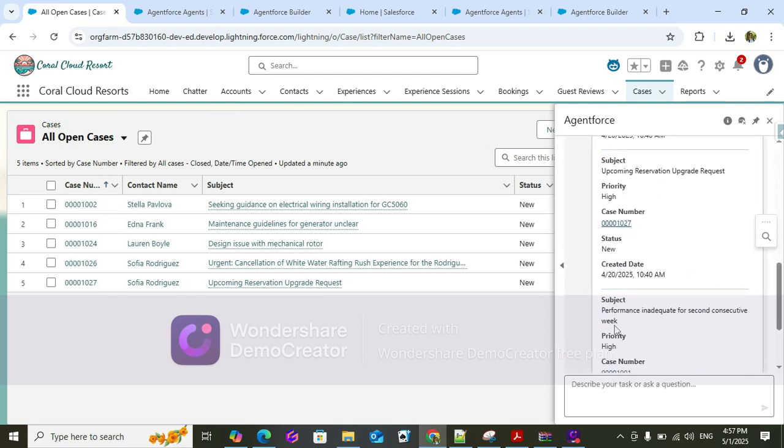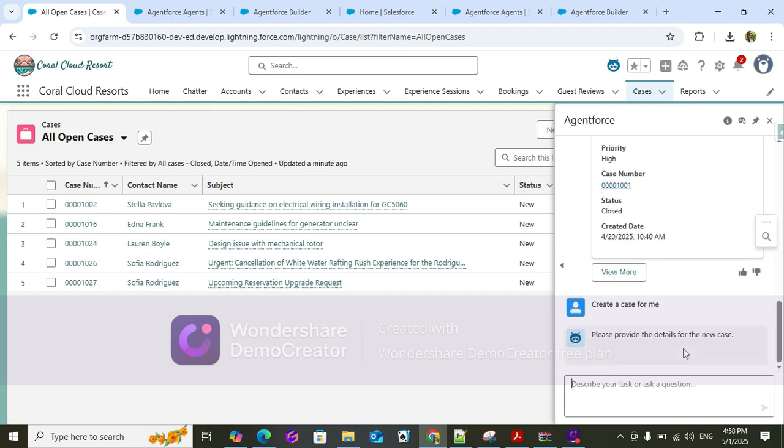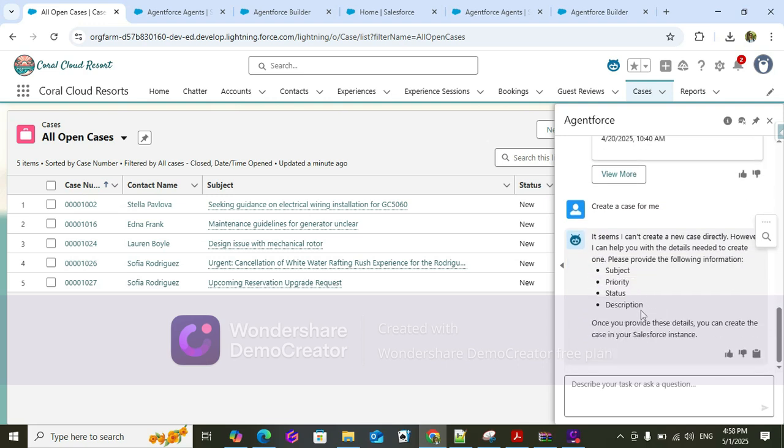Okay. If you want to insert a record, let me create a case for me. Okay, create a case for me. Let me see what it is saying. It will ask something or not. Provide me detail, like we have to provide all this. Okay, we can provide. Let me copy and paste it here.